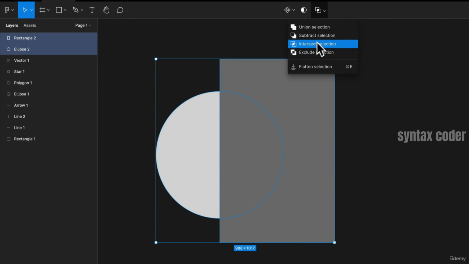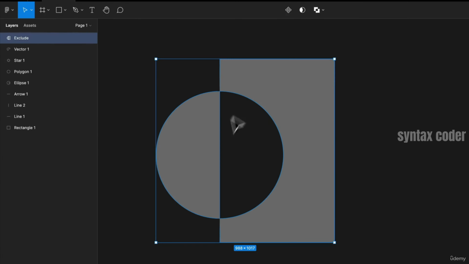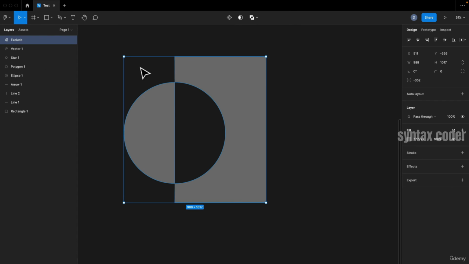intersect selection? And the last one is exclude. That's right here. And exclude is essentially the opposite of intersect. Exclude only shows the areas of its sublayers that do not overlap. And that is how you use shapes and Boolean operations.